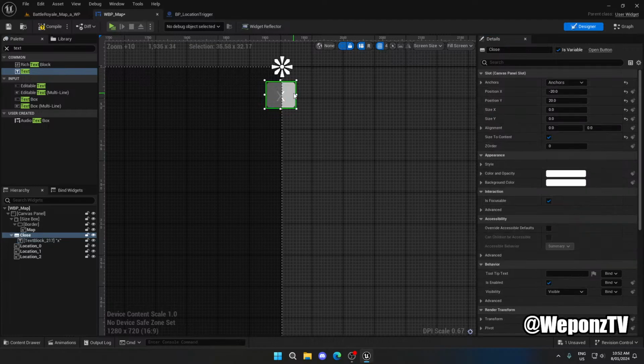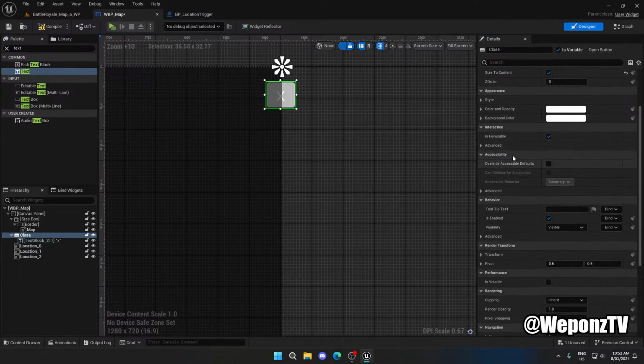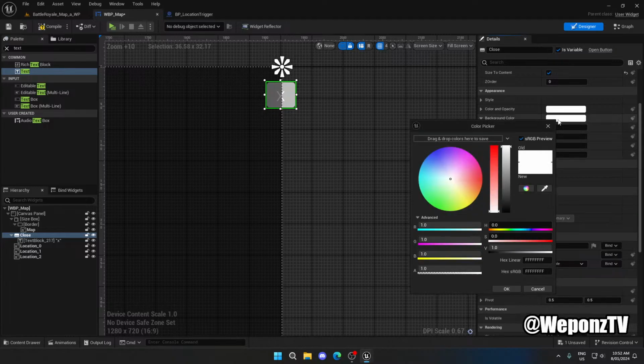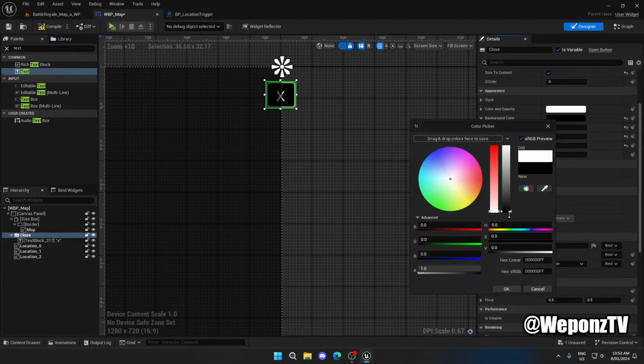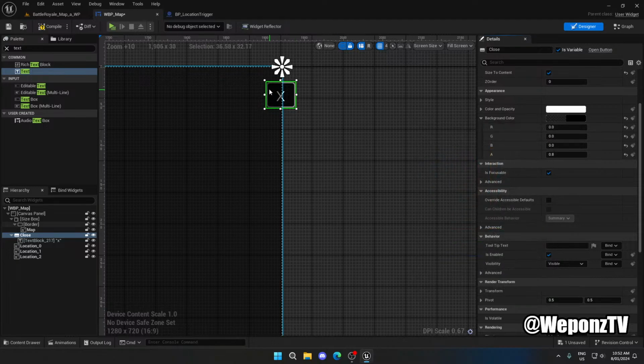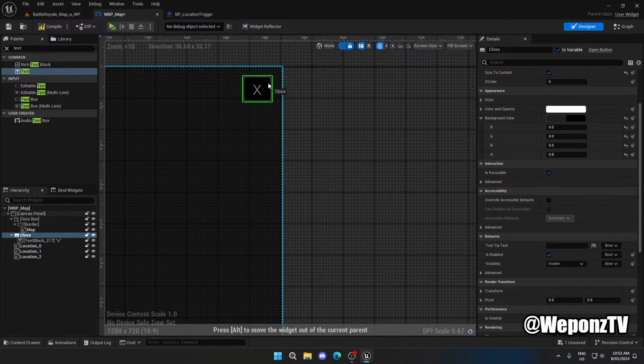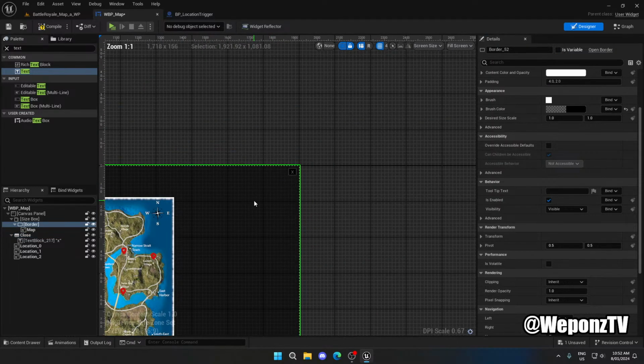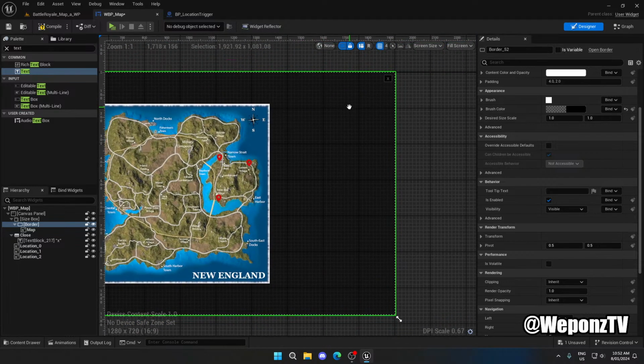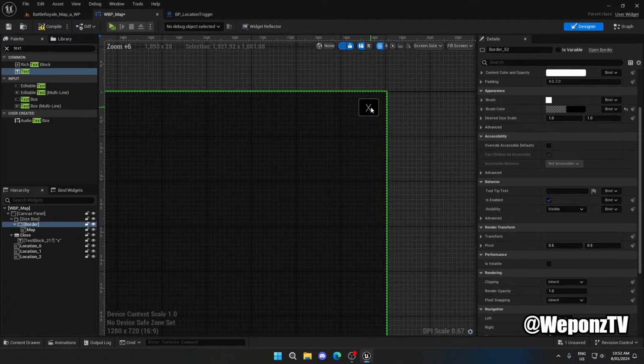But we need to go to here. We would need to change the color and opacity or background color. Yeah, we need to go 0.3. No, that'd be 0.8. So now we can actually just move it where we want it, about there. Alright, so there's a close button. That sort of makes sense.